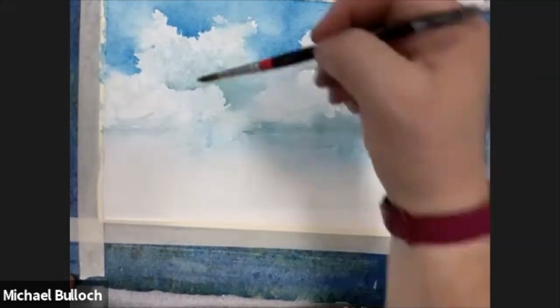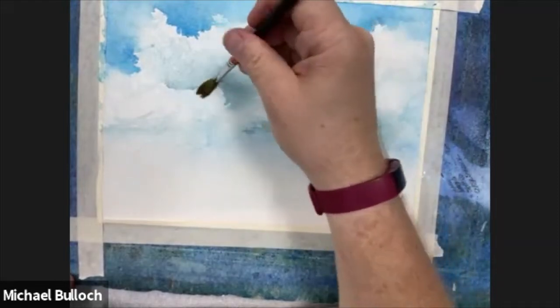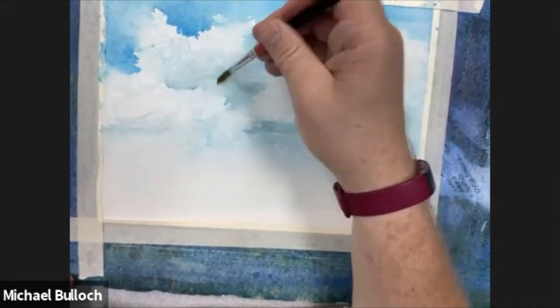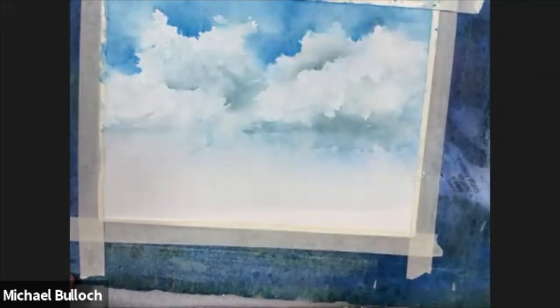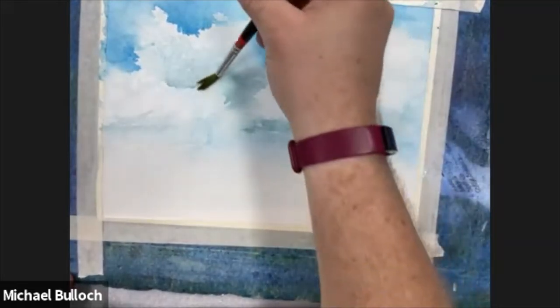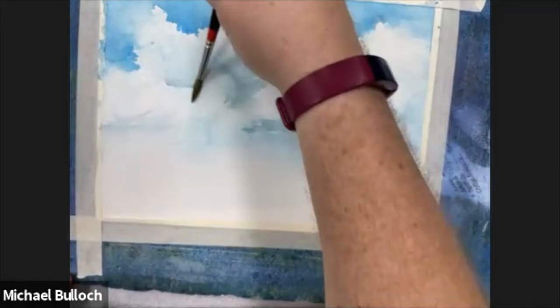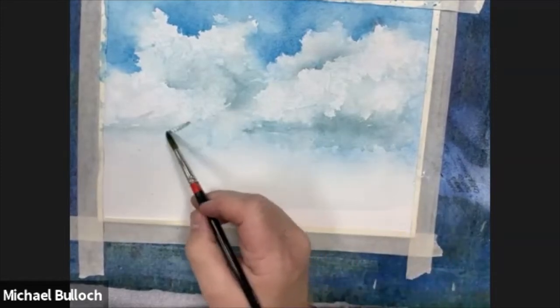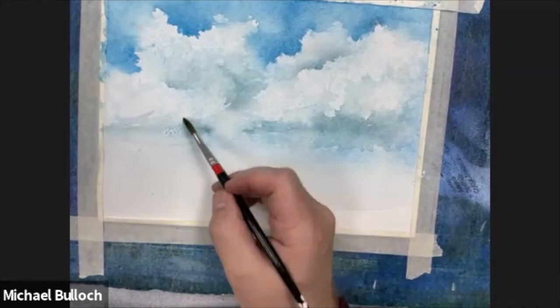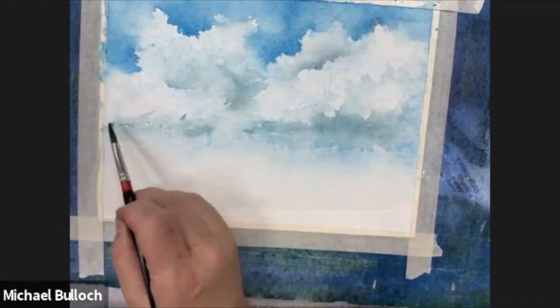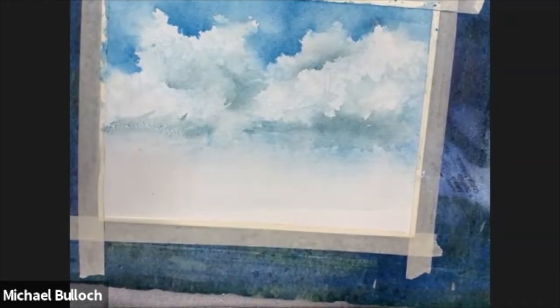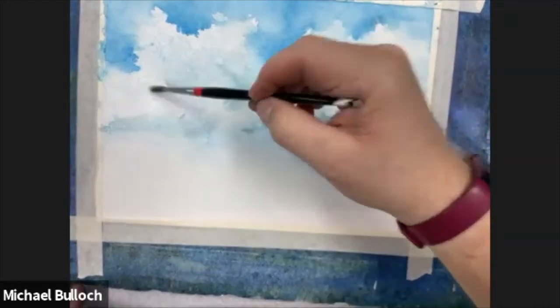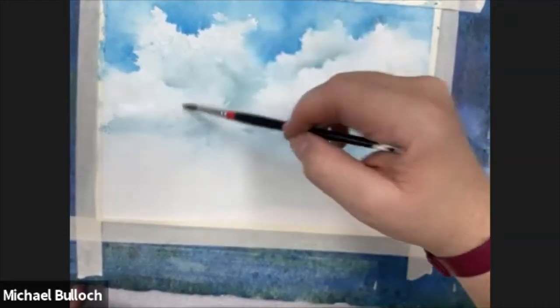Let's see, I just don't like this shape that I've created here. So I'm just going to get rid of it by lifting that back out. Luckily, it's still pretty wet, so I can just come back in and lift that up. I don't like that shape at all either. But now I kind of like it. And so I'm just kind of pulling in a little. Yeah, this isn't looking terrible. I don't know if it's looking good yet, but it's not looking terrible.